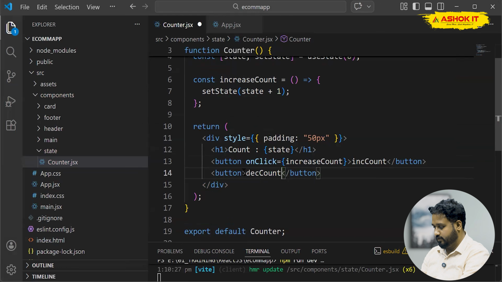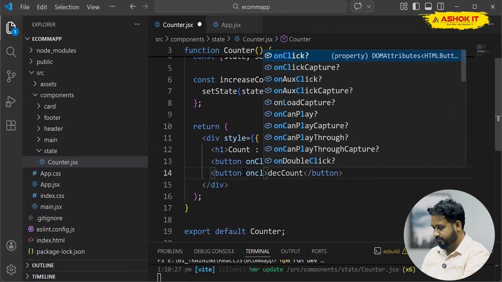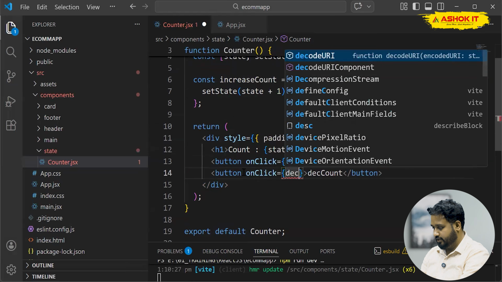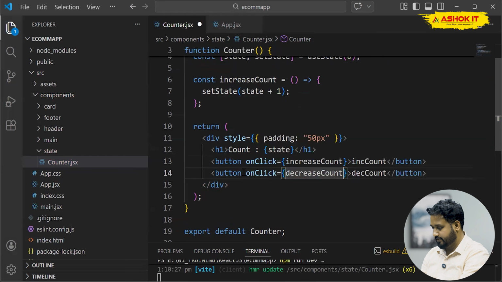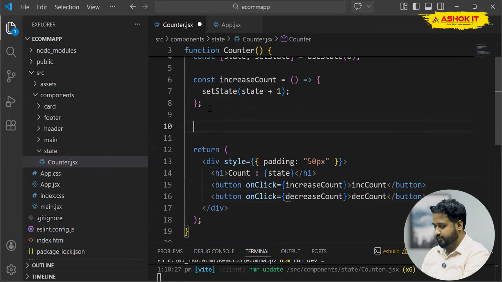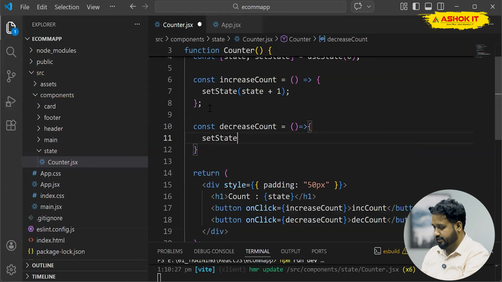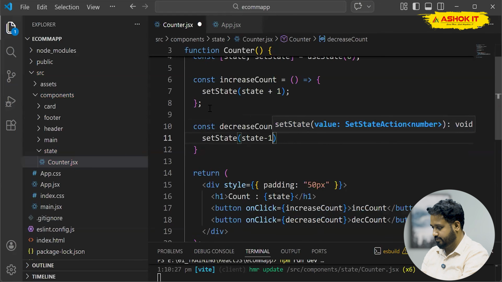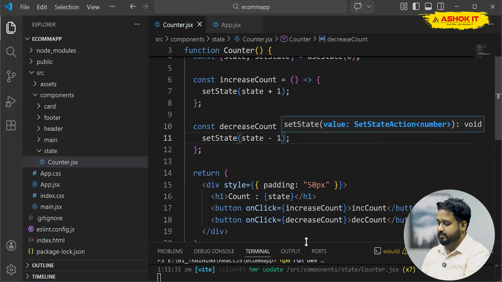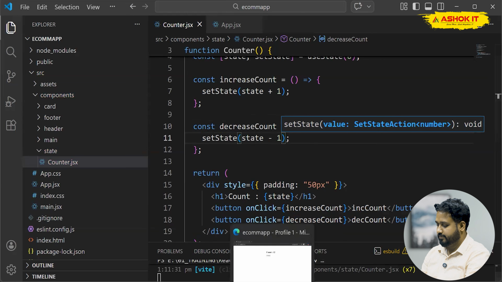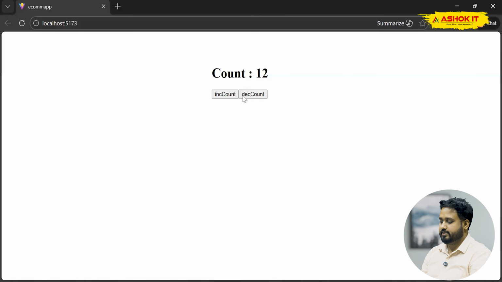So whenever we click on this button, I will call one function called decrease count. And let's define that function: const decrease count equals to one function. And here simply I will call set state and I will say state minus 1. The moment I say state minus 1 and if I go back here, you got it like this. Now see, if I click on this, count is increasing. If I click on this, count is decreasing.